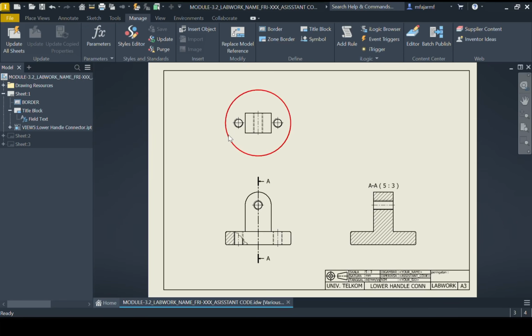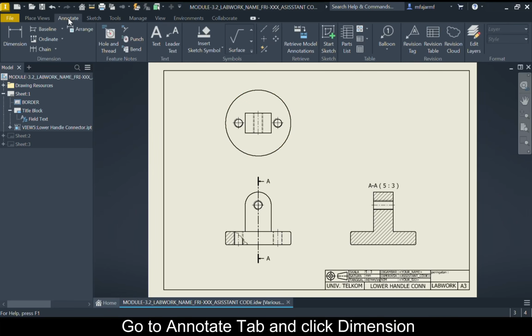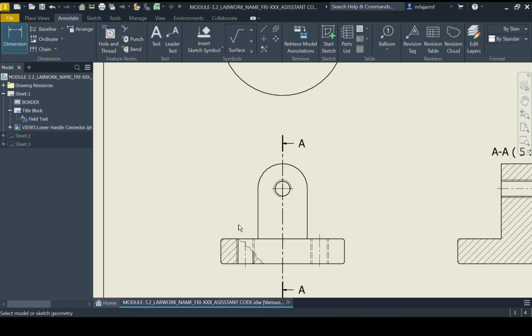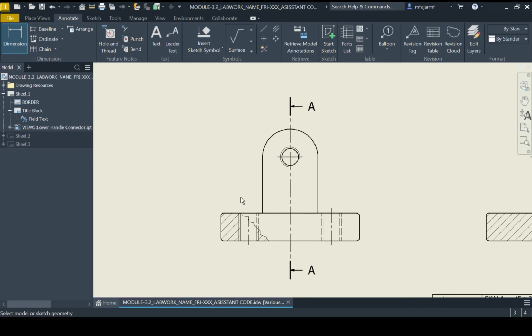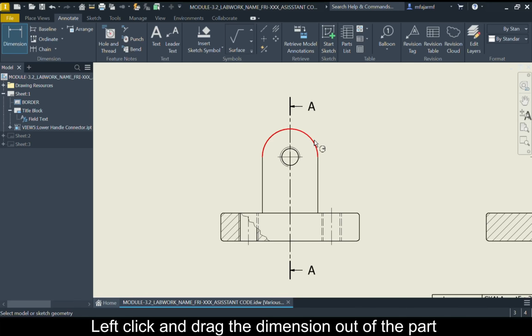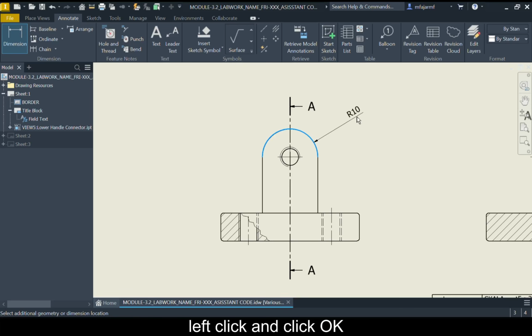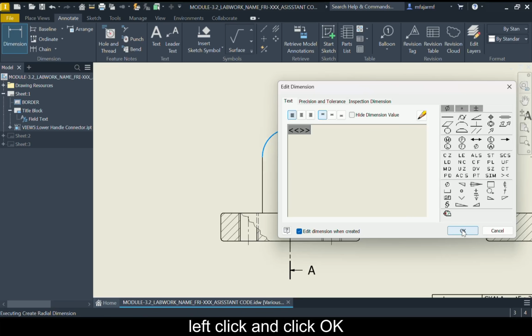Okay, next, go to the Annotate tab and click Dimension. In this view, select the outer part of the semicircle, left-click, and drag the dimension out of the part. Left-click, and OK.